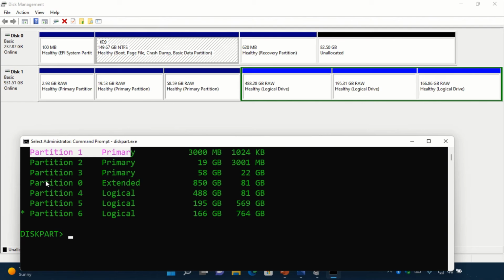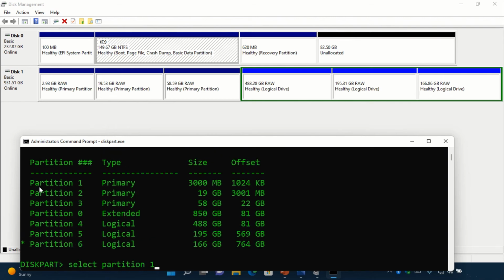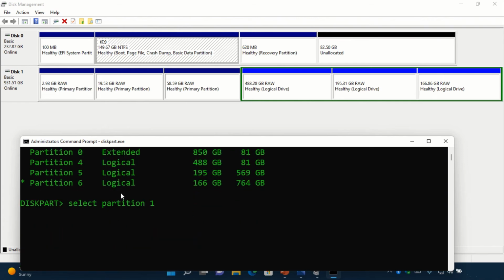Again, as we did with the disk, there is a command called select, then partition, and you type the partition number. So I will type 1, which is this one, the first one. Then I press enter, and as you can see, it says partition 1 is now the selected partition.